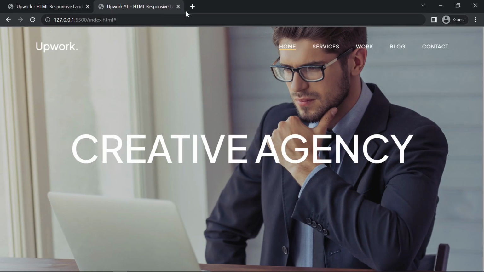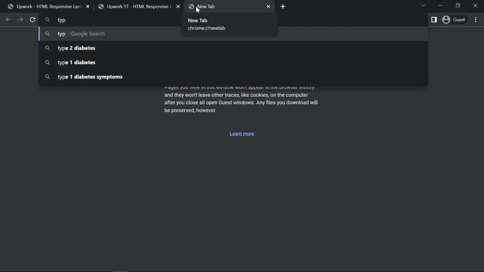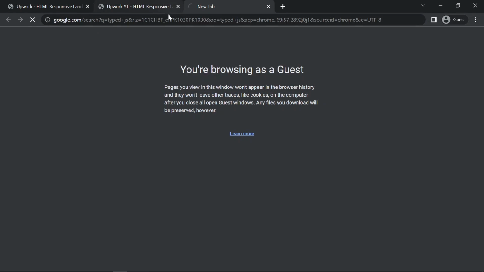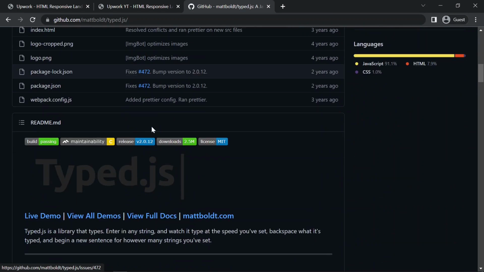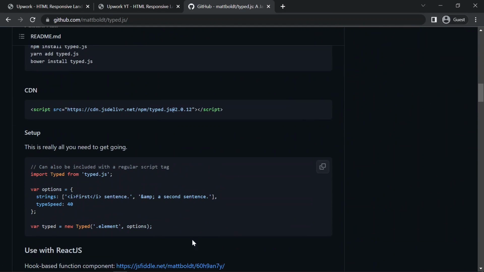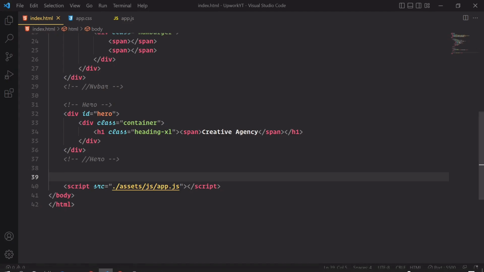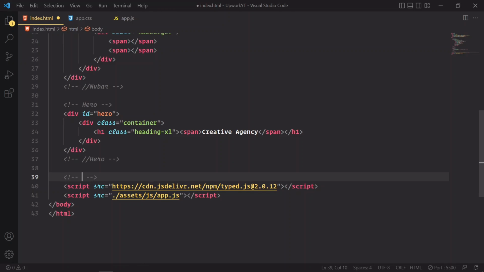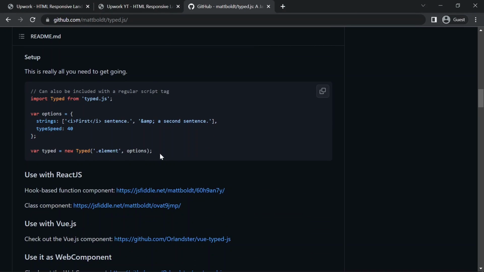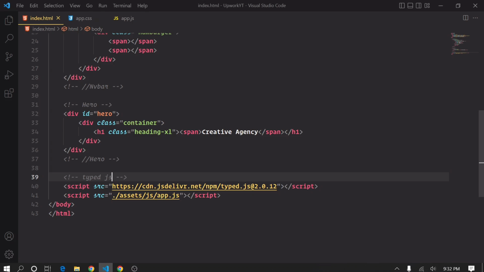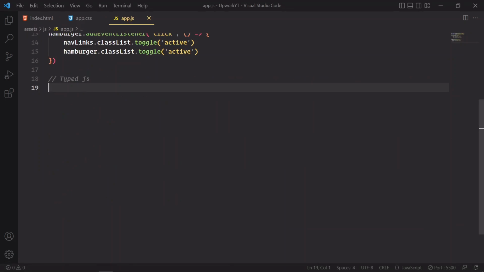Okay, so I'm going to visit the typed.js website, typed.js. Okay, so I'm going to click on this first link. I'm going to scroll down, and I'm going to copy this. Okay, and I'm going to paste it right here. Okay, and then I'm going to scroll down, and I'm going to copy this. Okay, and here I'm going to paste it.